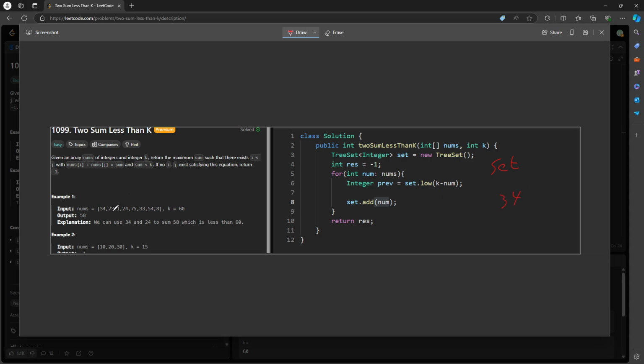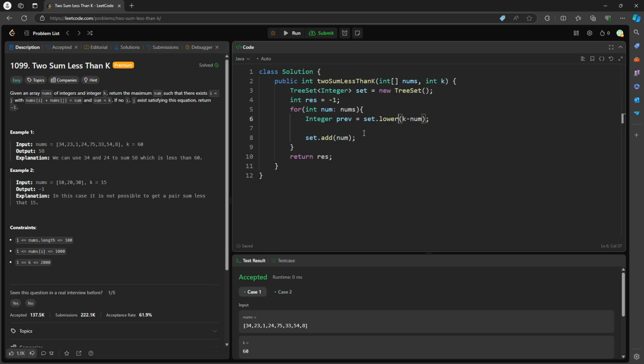All right, 23. So k minus 23 is 37. So lower is going to be what? 37, and then so lower. Actually, I have a typo. Lower 37. Yes, there's a 34, right? So if there's a 34, I'm going to just calculate the difference. 23 plus 34 is definitely less than k, because the previous is k minus num. All right, so let me fix the typo first. If prev is not equal to null, result is max between result and prev plus num.